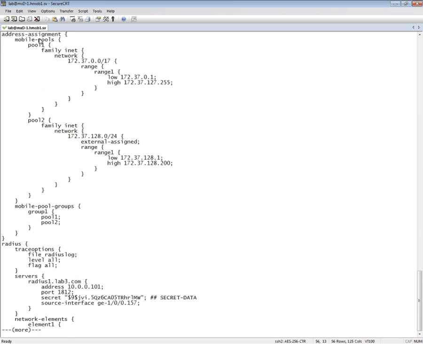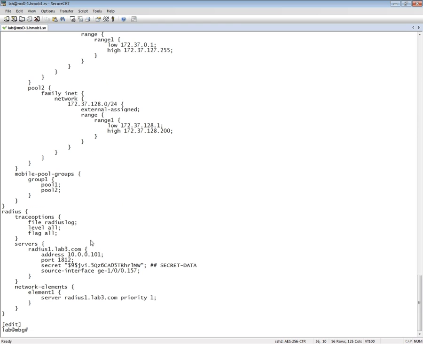here we'll see that we have our mobile pools. Radius will come back and assign an address from this range, which is tagged as external assigned. So Radius will come back with an address from this range. No problem there. And here's our Radius configuration as well. So this allows us to authenticate via this particular Radius server. But this particular learning byte is about the call trace functionality.